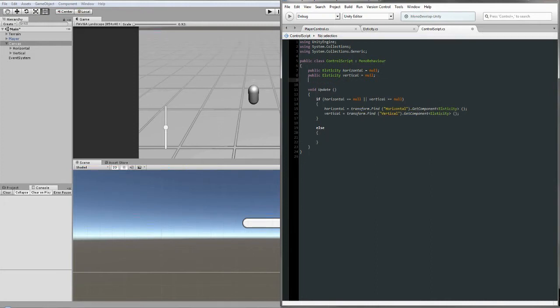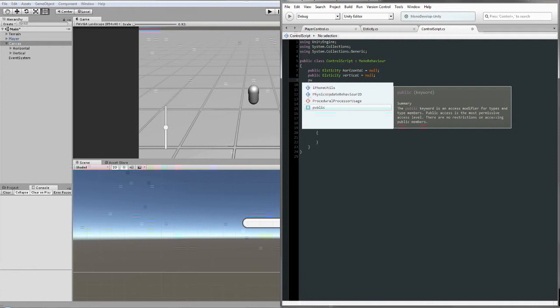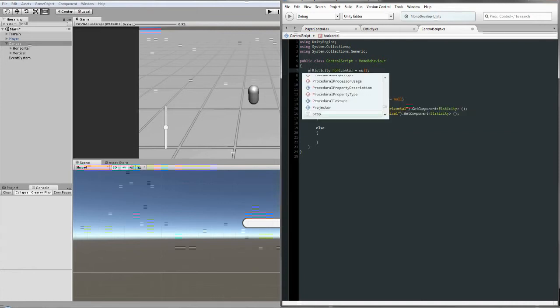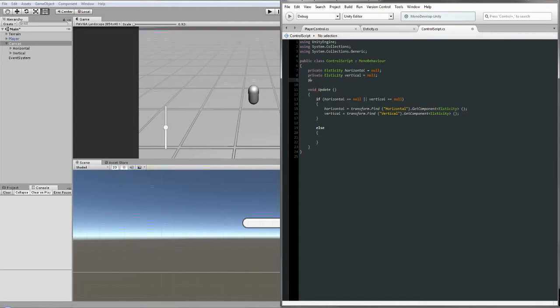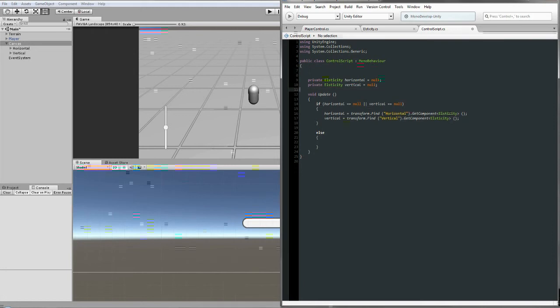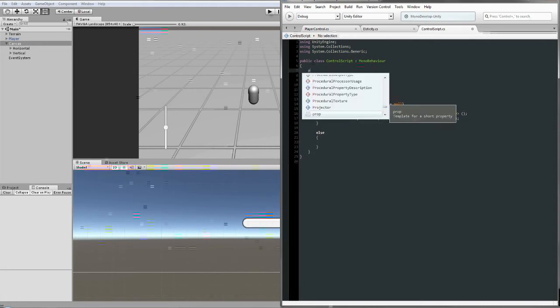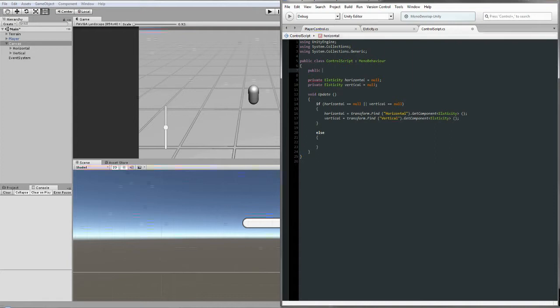So here we will also declare a variable. I think we can make this private because we don't want this to be displayed. So we will make a public variable here for the player. We just need a transform to make it simple. Transform player is equal to null.